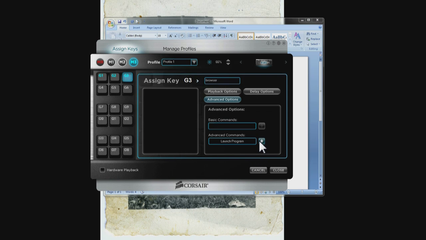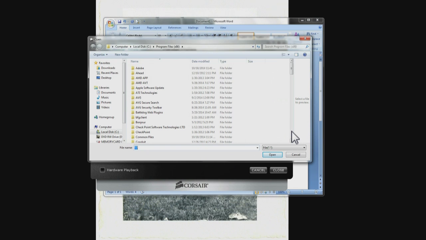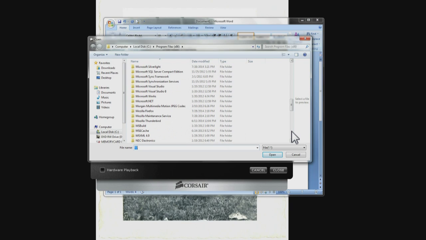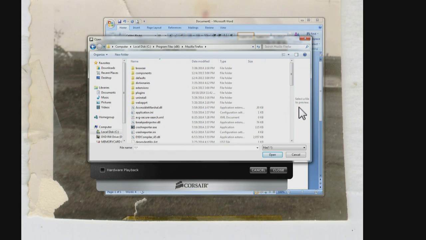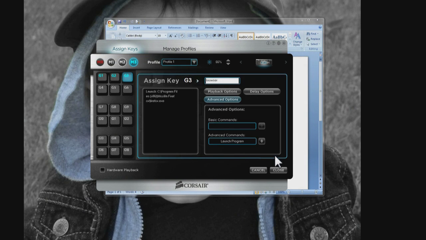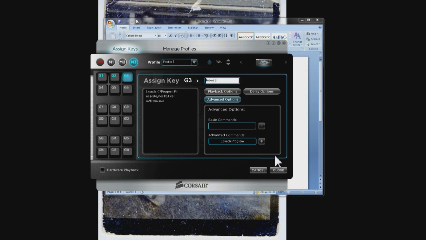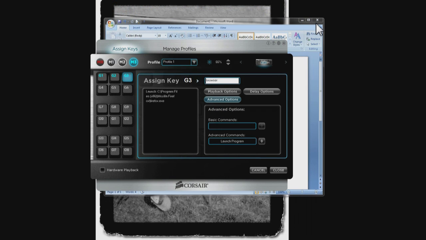And then you click the plus sign and it pops up where your programs are, the program folder, and scroll through it. I'm looking for Mozilla Firefox. I've got it right here. And then I'm going to scroll down and come over here and click on Firefox execute and click open. And now that key is programmed. I'll push G3 and up pops my browser. Now I'll close this.